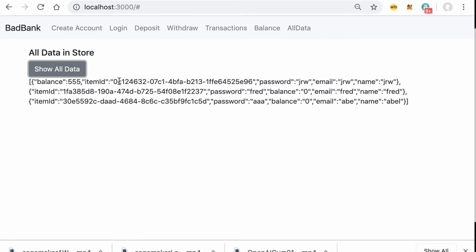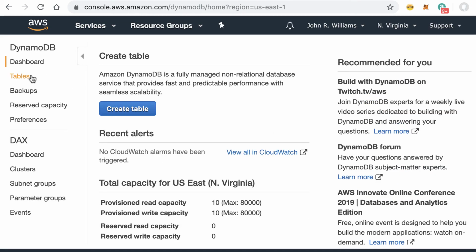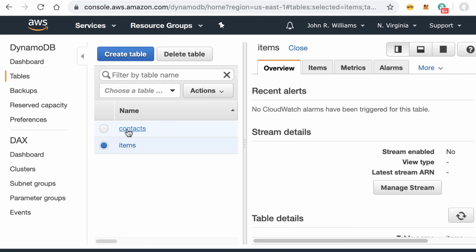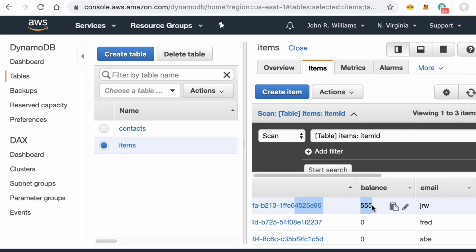And so we're hitting the database, the Dynamo database. Let's take a look at Dynamo database. And I need to go to the tables. And I've got 2 tables. Let's look at the items table. And if I look at the items table, here we'll see that, so we see 555.